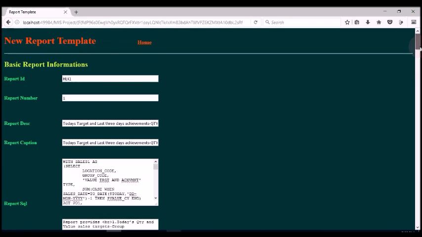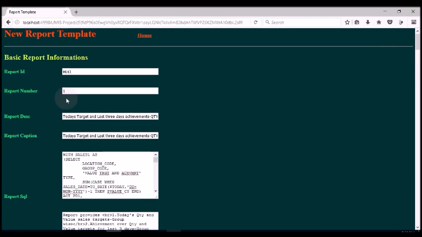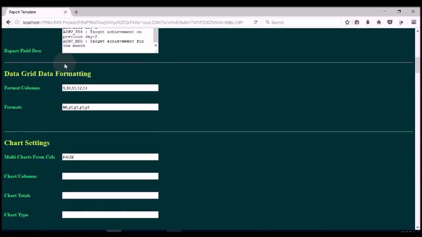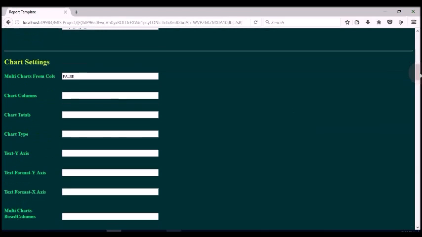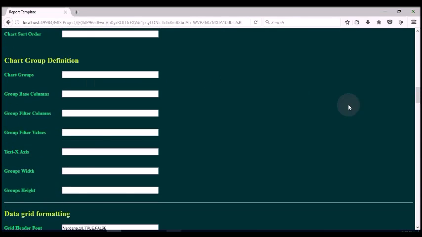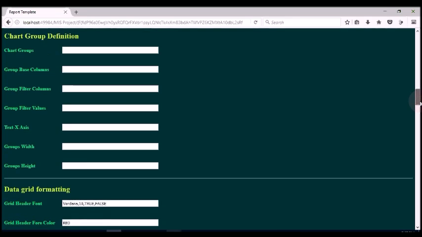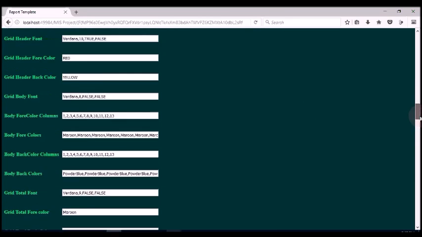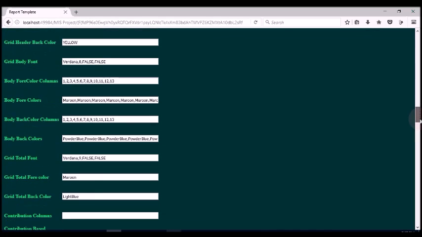Here we are going to see the various areas. Here is the basic report information, where the basic information is entered, and here we have data grid formatting, and here we have the chart settings. If we are defining any charts for this report, we have to make entries here, and here we are defining the chart groups. If you have multiple group charts, we have to define them there, and here we are defining how to format the grid and also how to format the Excel output.